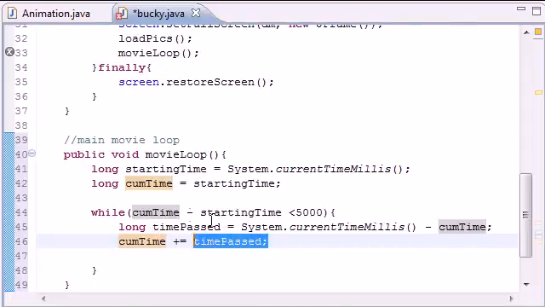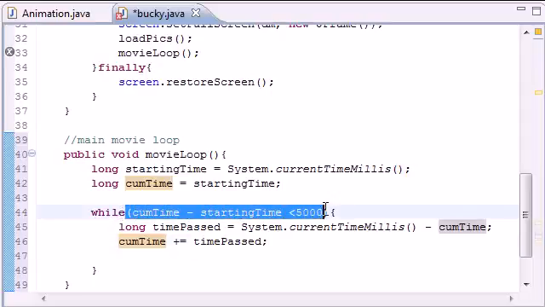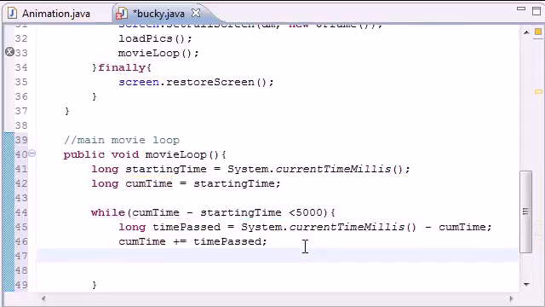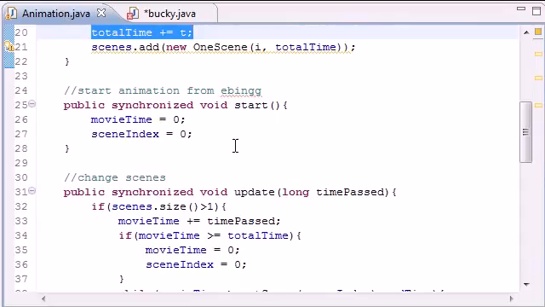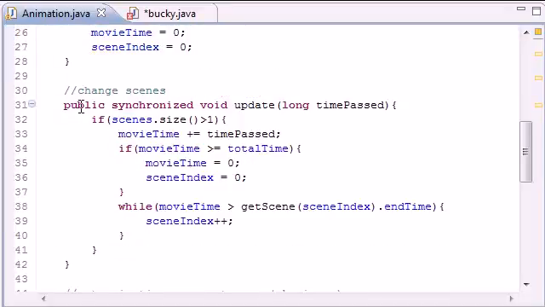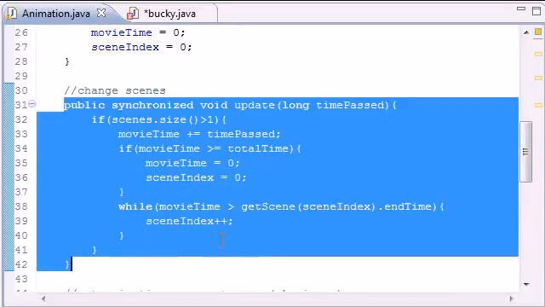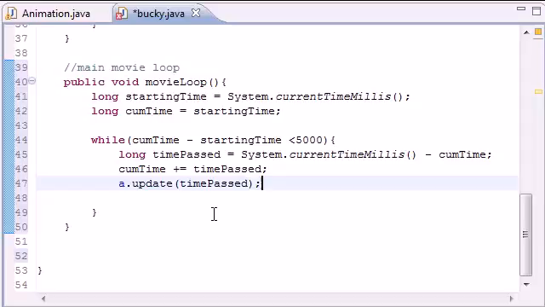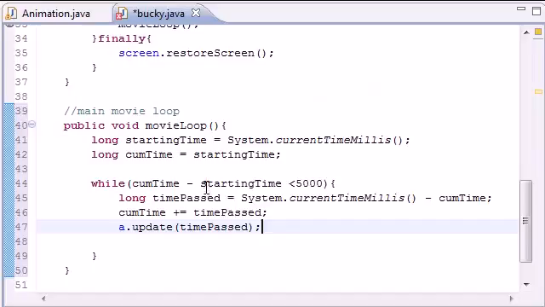And eventually, once 5 seconds has passed, it's going to break out of the loop. So how cool is that? And also, what we need to do is go to our animation class, update, and put time passed right in there. And remember, in our animation class we made this update method, and it pretty much keeps track of how long the movie should be playing, and once it surpasses the total time that it should be playing, then it restarts the animation. That's what it does.